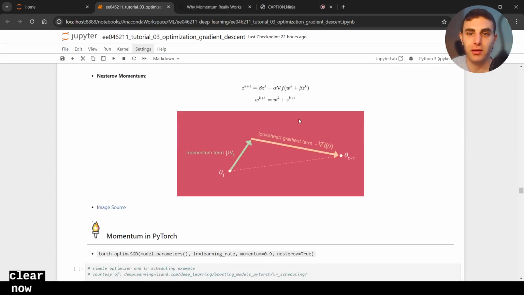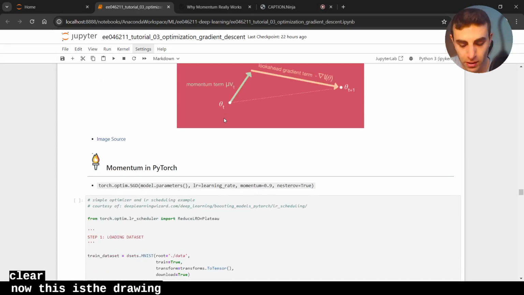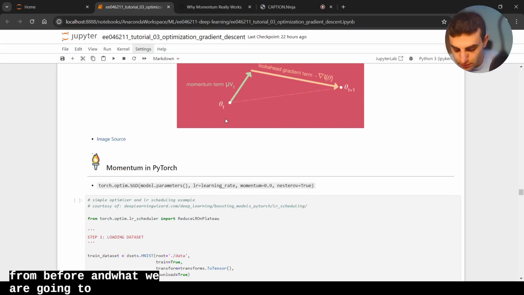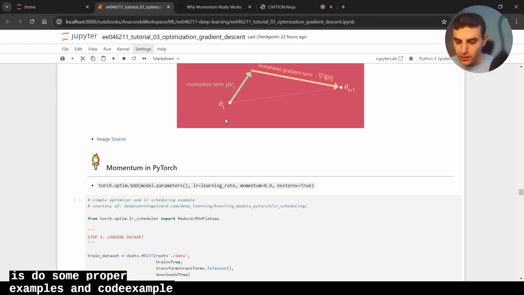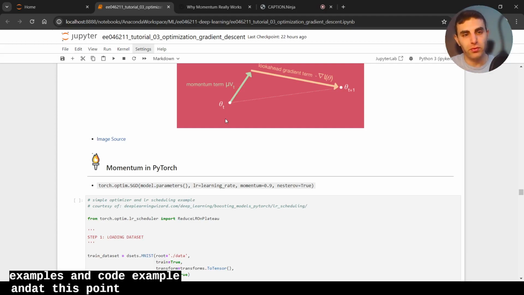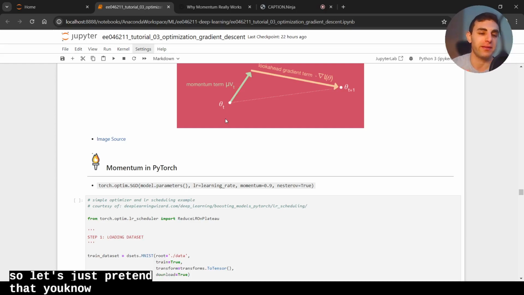Now, this is the drawing from before. And what we are going to do now is some proper examples, a code example. At this point, you should not be familiar with PyTorch, but we know that some of you saw this in previous courses, so let's just pretend that you know some very basic stuff.